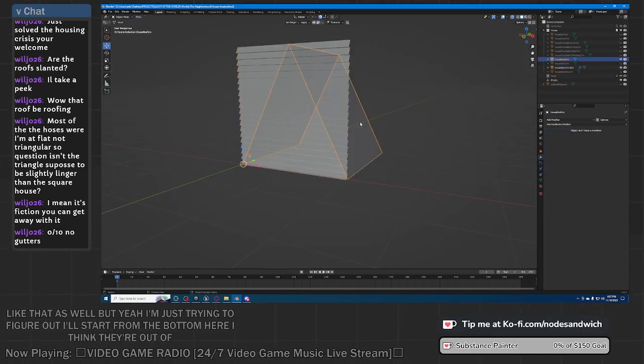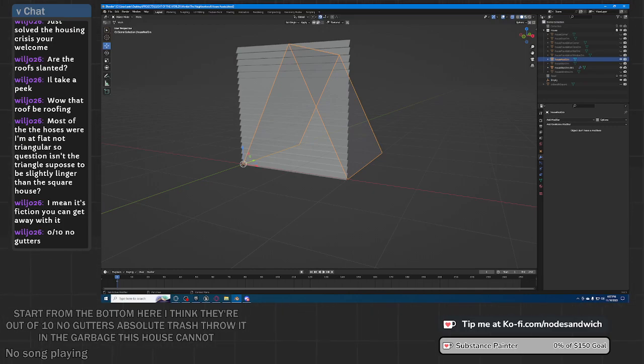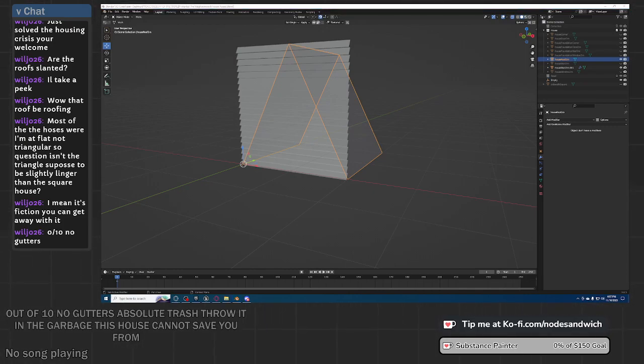0 out of 10, no gutters, absolute trash. Throw it in the garbage. This house cannot save you from water damage. 0 out of 10.